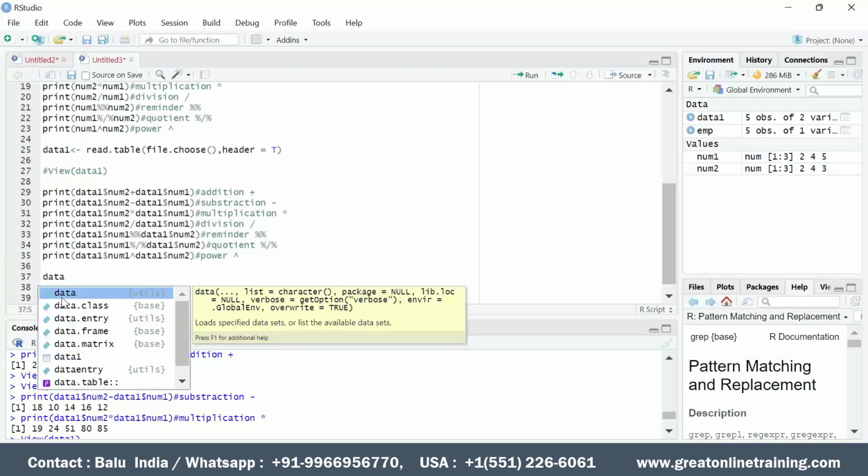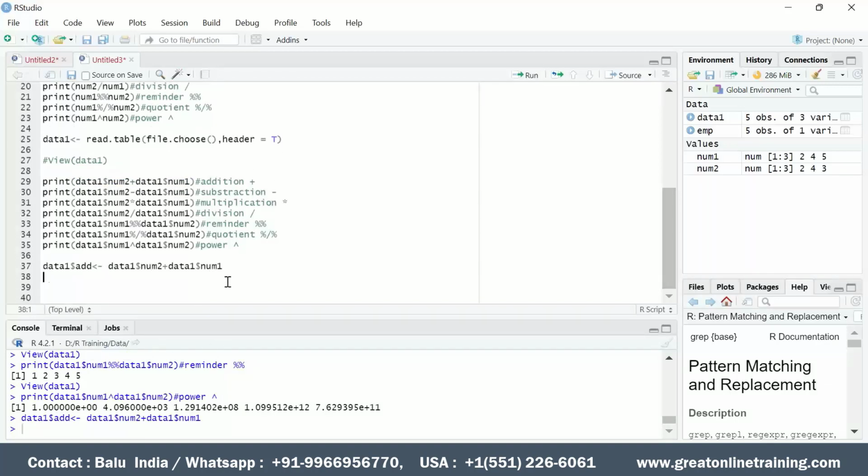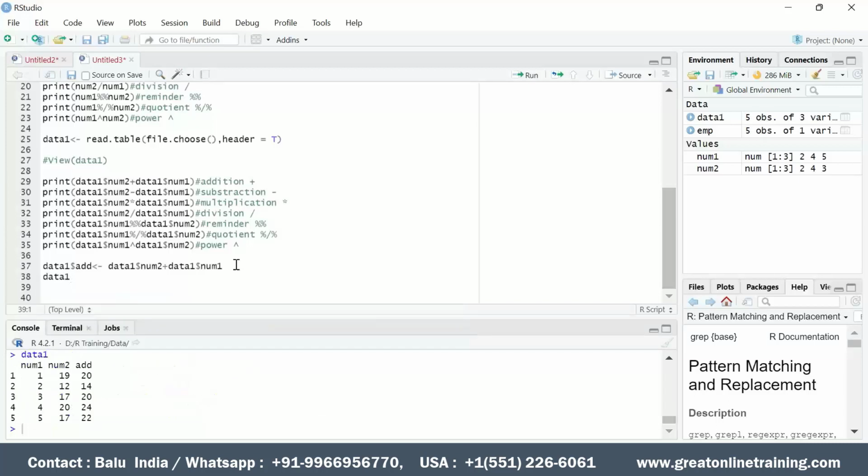So we have to write data1 and then $ sign. Suppose I write add, right, and create a variable in the dataset. So similarly, just copy this whole line right here. Perfect. Now I'll run this. Okay, let me check the data1. Okay, if you see, the variable add is created. Similarly, we'll do it for other variables as well, other operators.